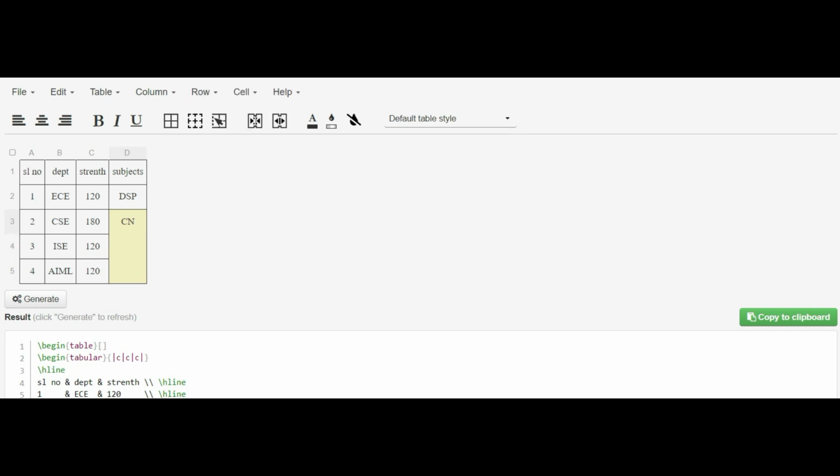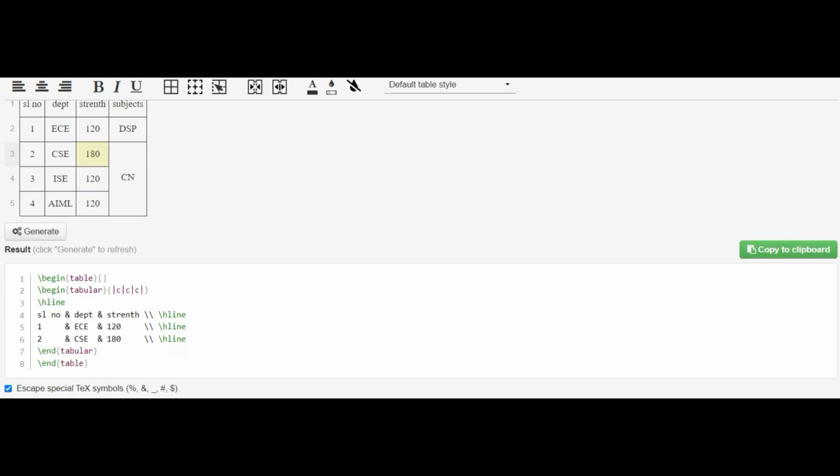So click that and give the spaces so that this computer network exactly fits at the center. So this is how you can merge the columns and rows. Now we'll see after generating the code. Please observe this code, what it generates.